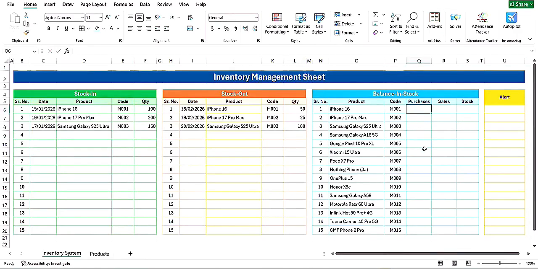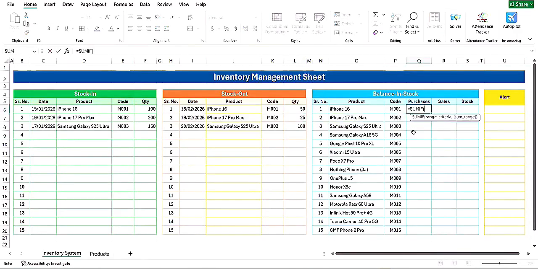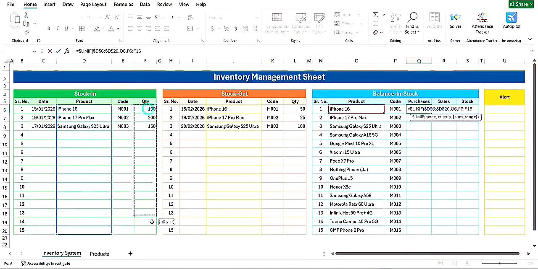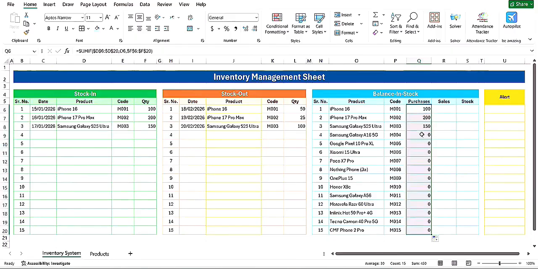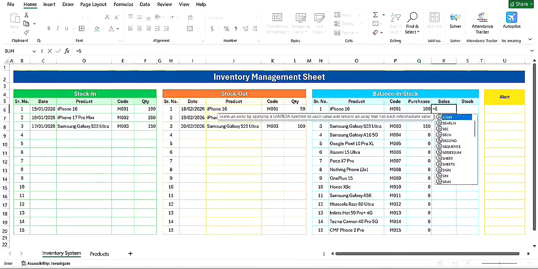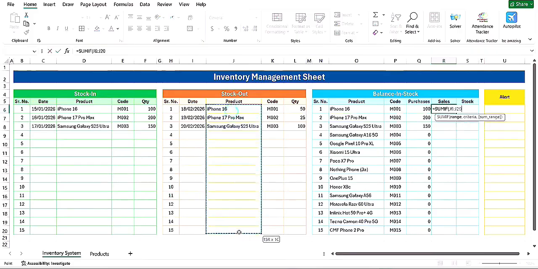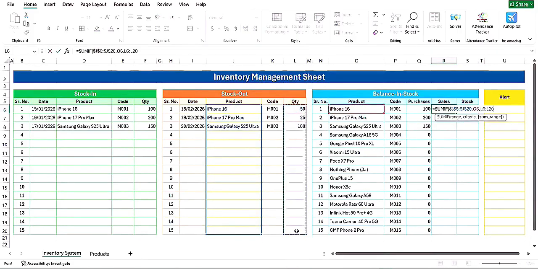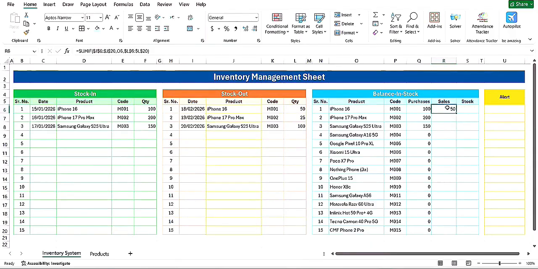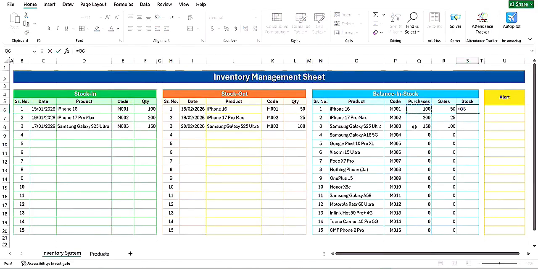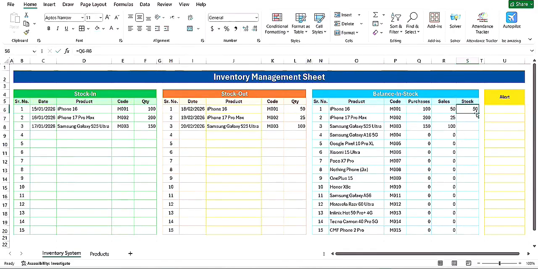Now calculate total purchases in the balance in stock table using the SUMIF function, because a product may be purchased on multiple dates. Drag the formula down to apply it to all products. Similarly, calculate total sales using the SUMIF function and drag it down. Now calculate the stock balance by subtracting sales from purchases. Drag the formula down.